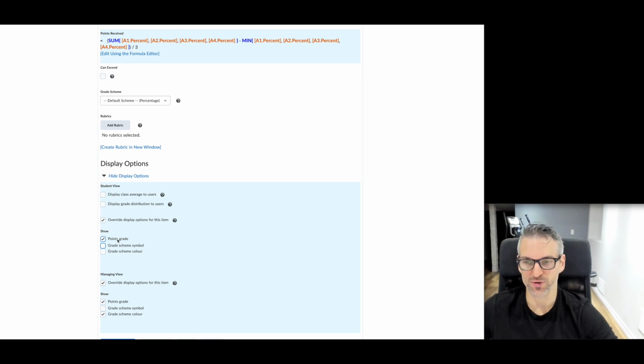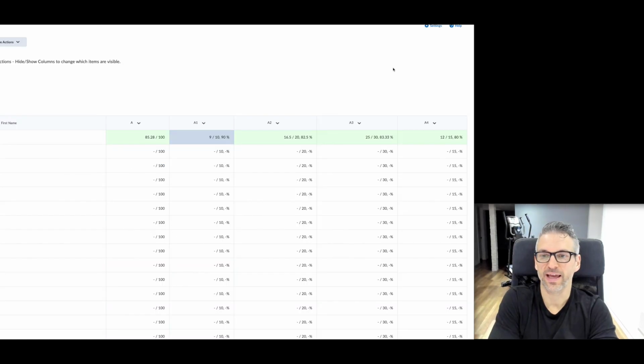Anyway, so for the student side, that's not what we're going to see. We're just going to see the managing view side. And I just want to be seeing the number of points and then the grade scheme color. So just color codes, at least this is the option that I have. So I'm going to hit save. And here it is. So as you can see there, it dropped the lowest grade and then inserted that in there for us.